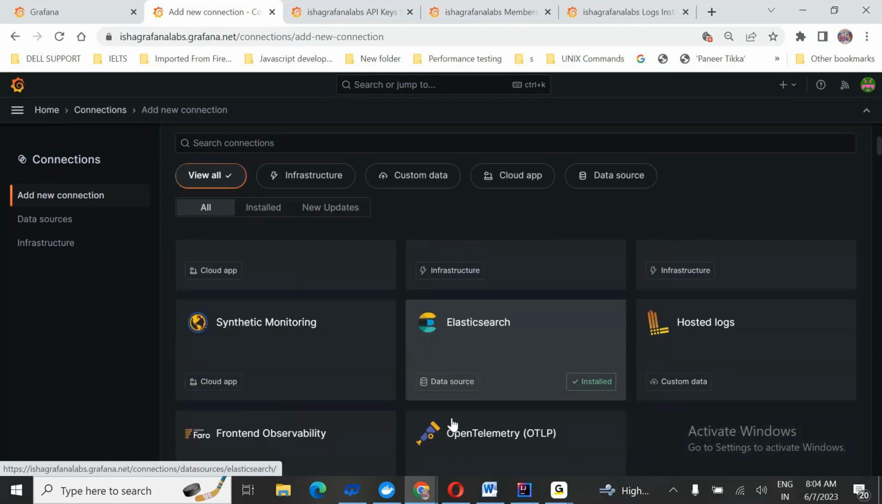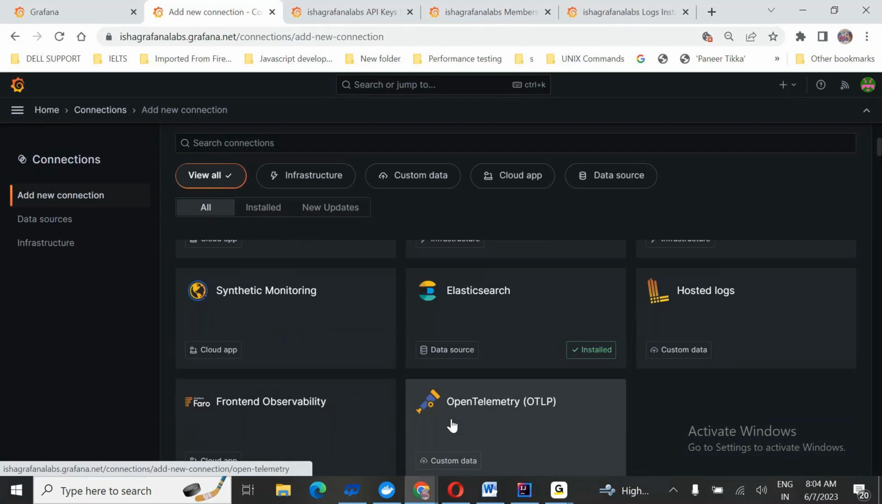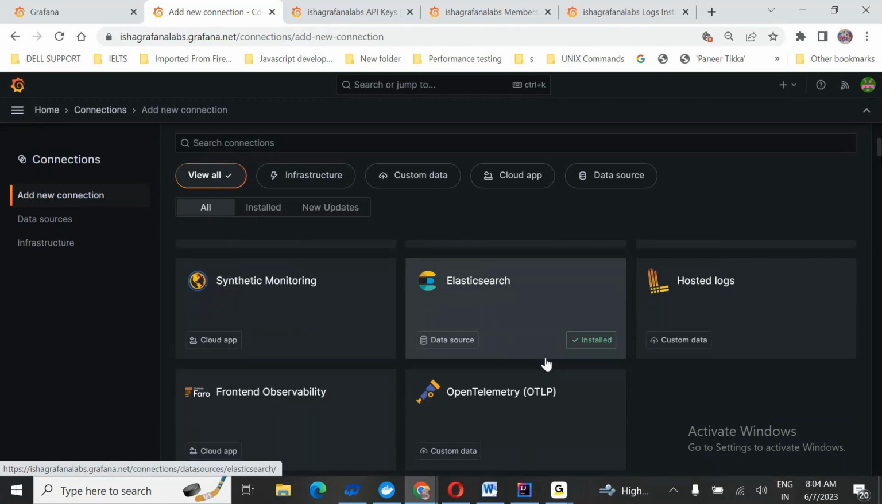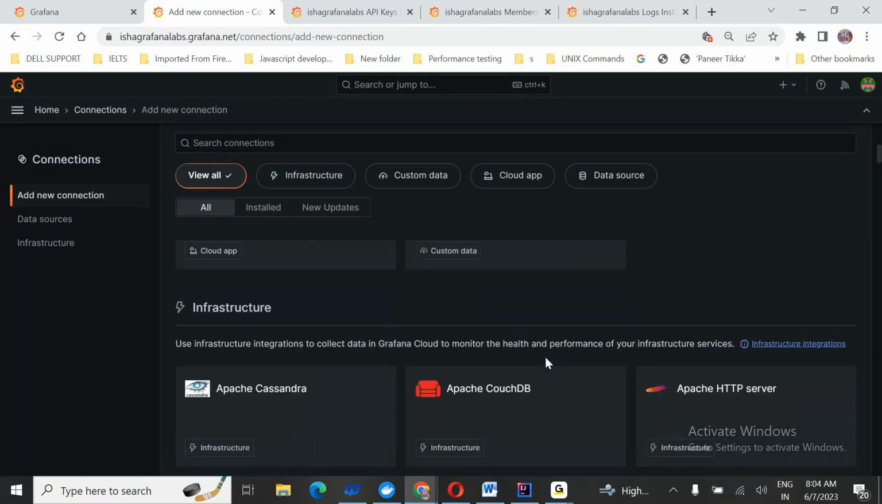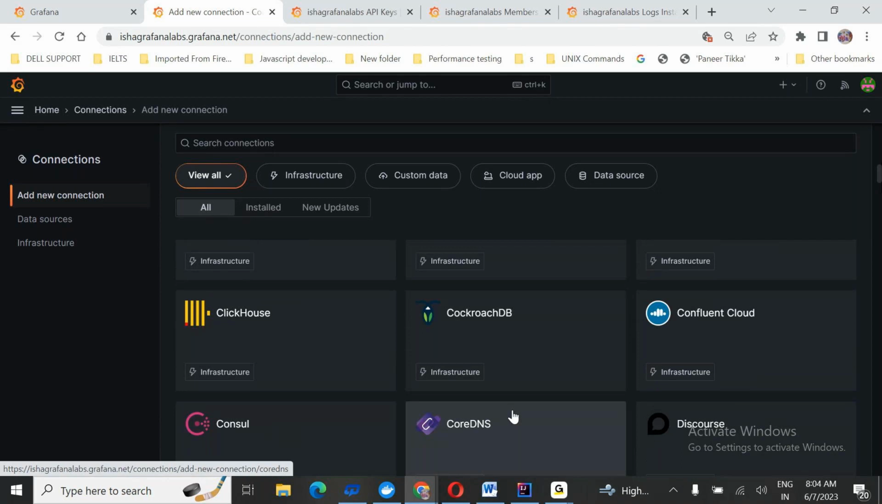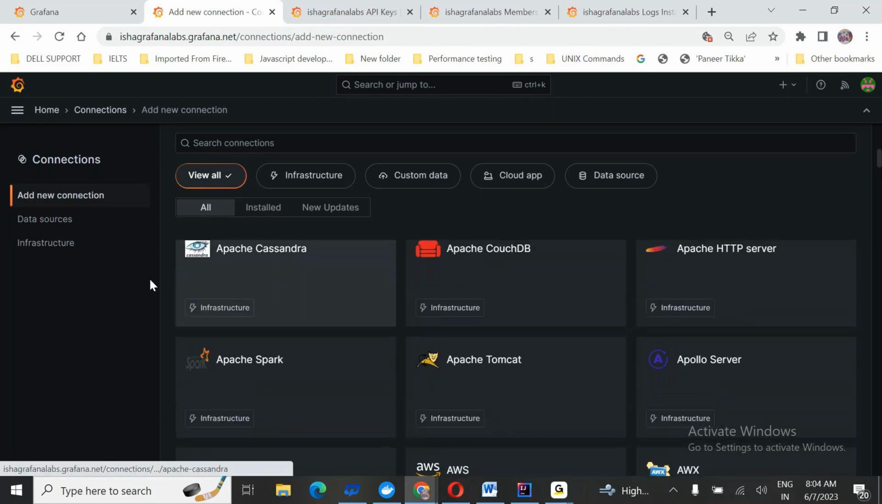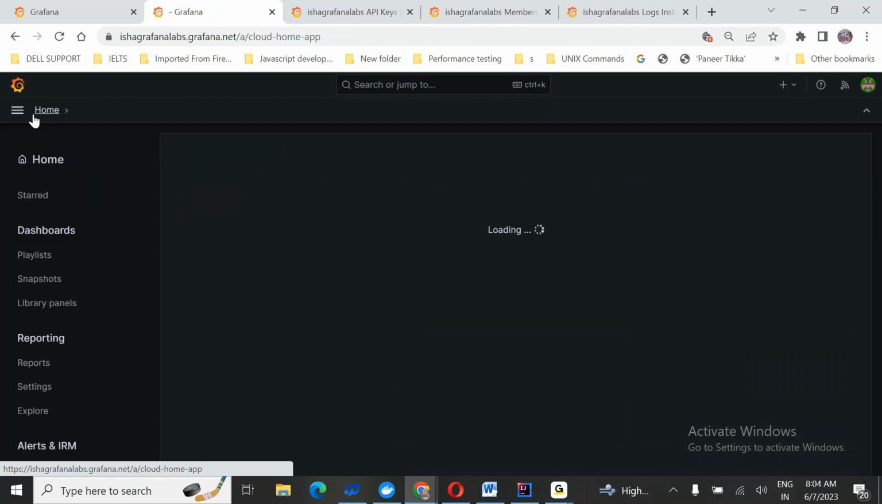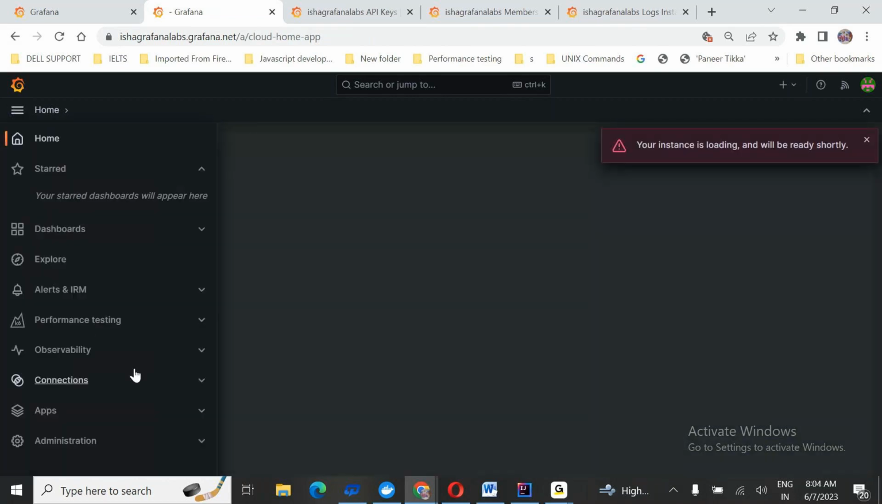Like if you want to measure the performance from OpenTelemetry, or maybe Elasticsearch, you want to connect this with Elasticsearch, or with Apache databases, or whatever it is, the third party systems where you are not able to measure the performance. That's where Grafana will help, through your connections. So this is about the connections.